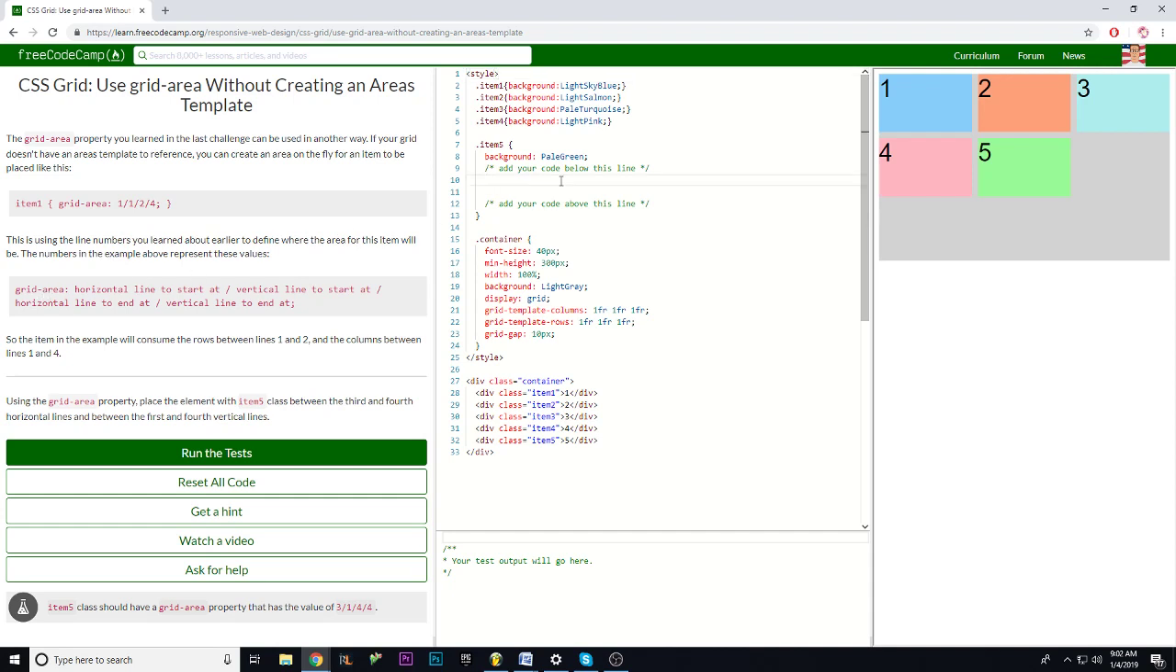So the grid area takes a horizontal line to start at, a vertical line to start at, and then end, end. So you do start, start, end, end. So here we want to start at 3 and 1 and go to 4 and 4. So that's already doing that. It's already going from 3 to 4 and 1 to 4. Let's just change it to 2 to 4. So that's what that would do.